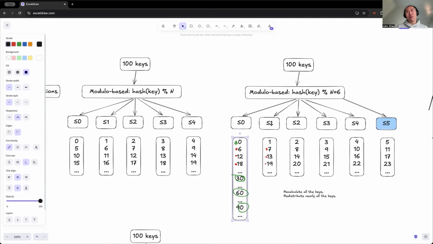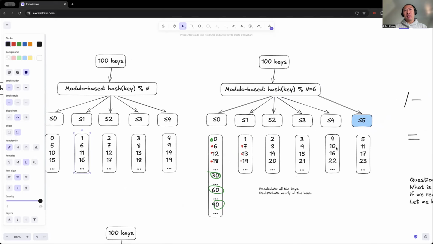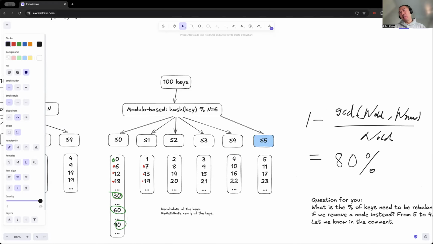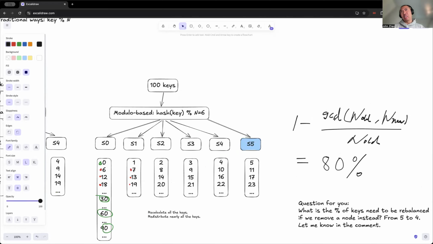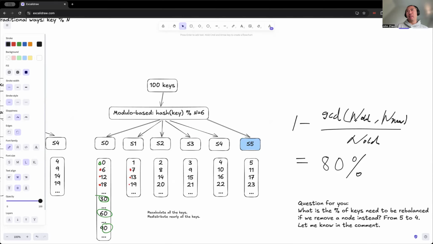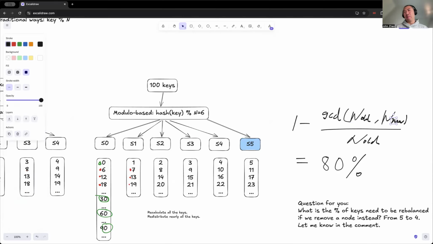A similar case applies for server number 1. If you take a deeper look, exactly 4 keys remain on that server compared with when we had 5 servers. From a mathematics perspective, the calculation is based on the greatest common divisor of the number of old servers and the number of new servers, divided by the number of old servers. So exactly 80% of the keys need to be redistributed to other servers.